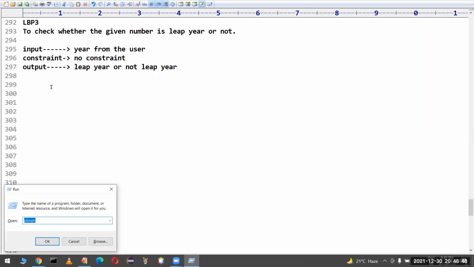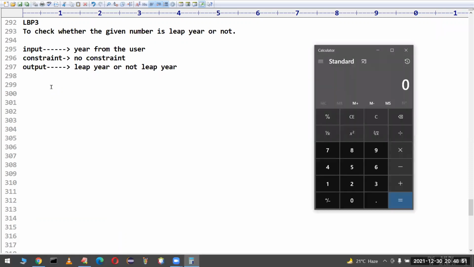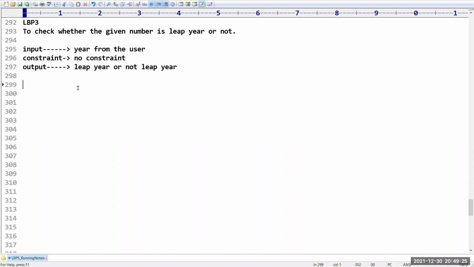Suppose, let me open my calculator. I have the year 1600. I want to divide it with percentage 4, the remainder operator. What answer are we getting? If I take 1600 divided by 4, I am getting 400.